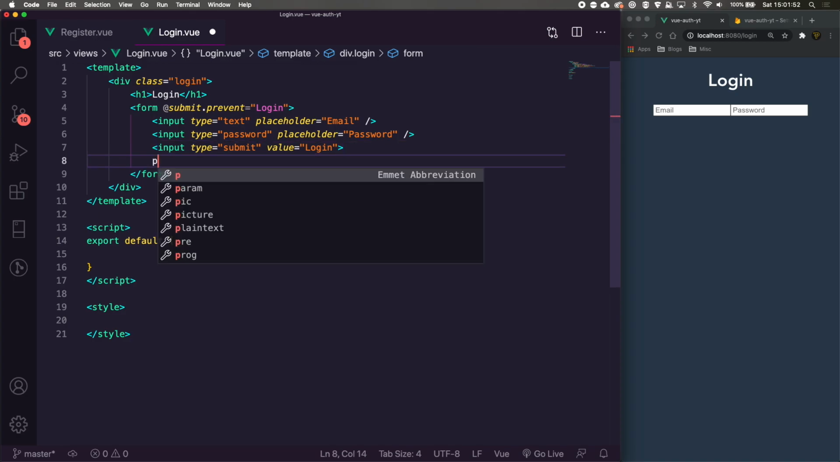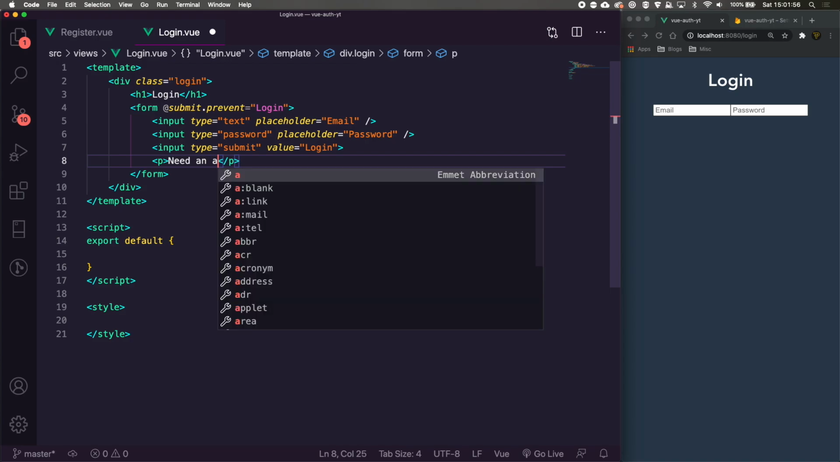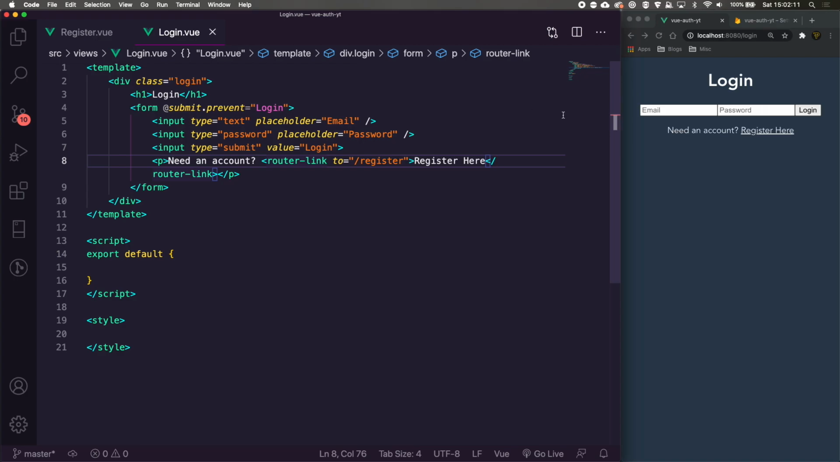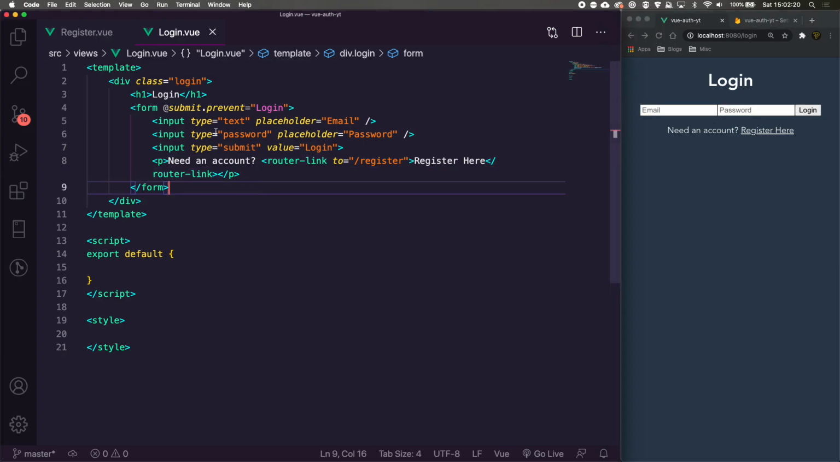We then need a paragraph tag in here, and we're just going to say, need an account? And then we're going to pass through a router link, and we're just going to say register here. And this is going to go to /register. Hit save, and there you go. So now if we click register, we go to the register page. Let's go back. So as you can see, this is now all set up. We can hit login and it won't do anything because obviously we don't have this login function yet.